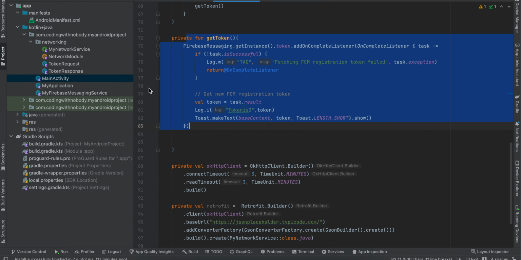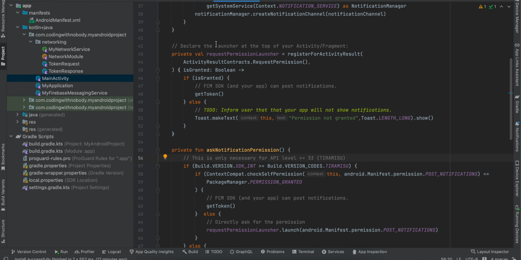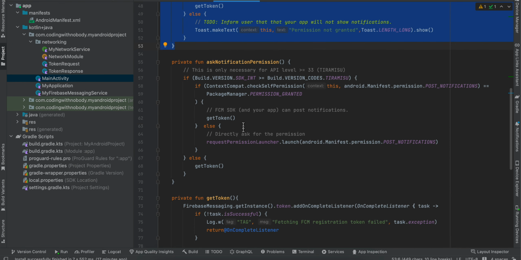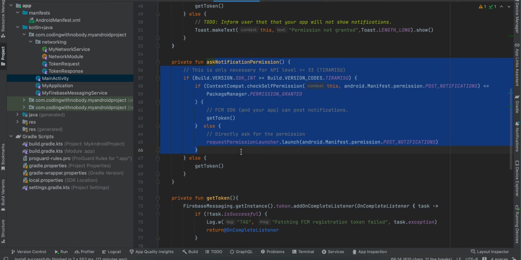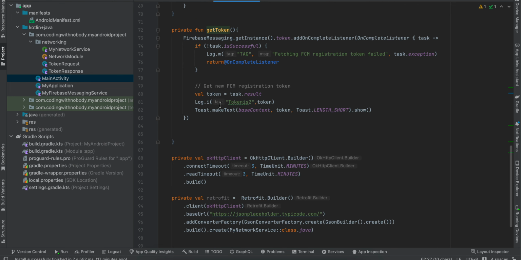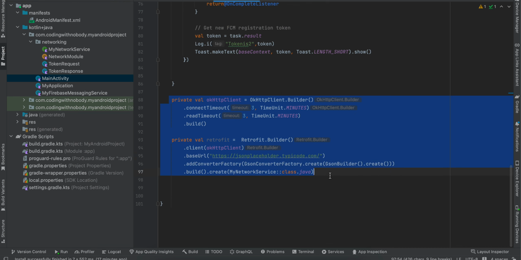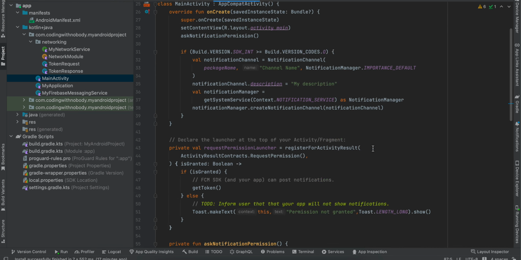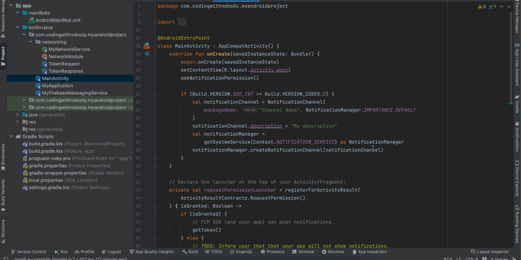Next, coming back to this, as you can see, we are requesting the notification permission. Okay, and if the notification permission is granted, I am just displaying that token inside a toast message, nothing much. Also you can ignore this, this was just part of my debugging purpose. So that should be it.